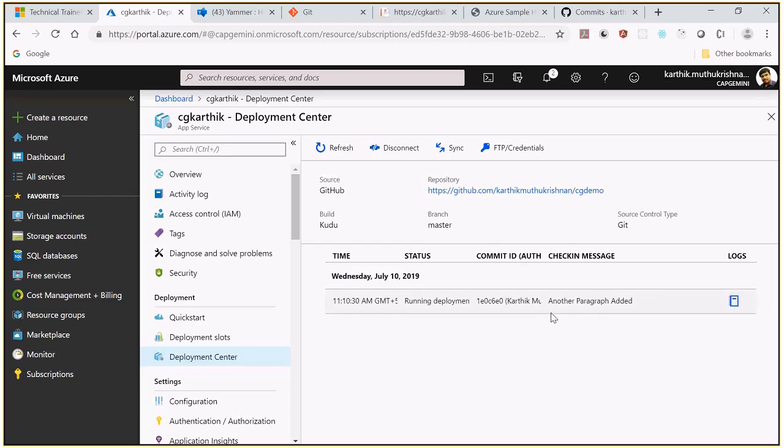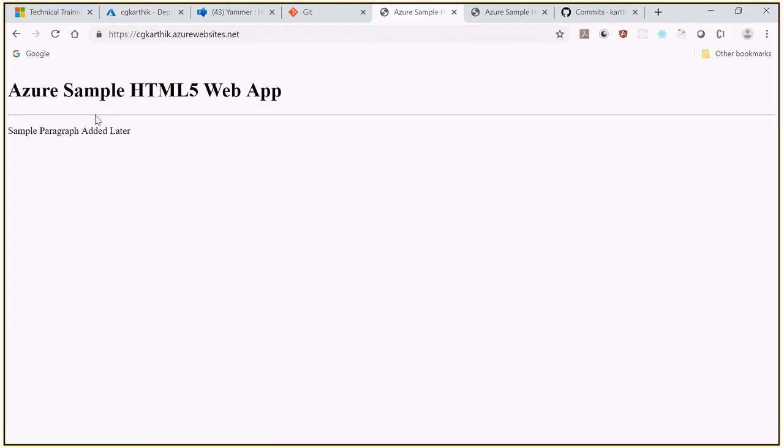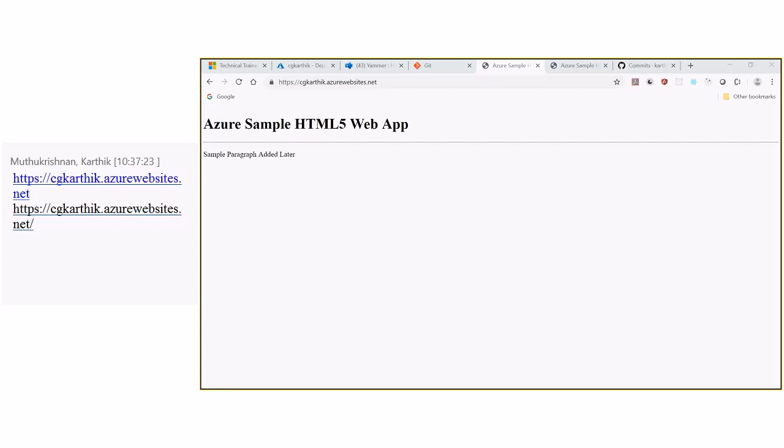So see that. This is the last commit, another paragraph added. When I try to run this now, you should see that Azure sample HTML5 web app. So throughout the world, anyone can access your site now. Now I'm going to show you the continuous integration.